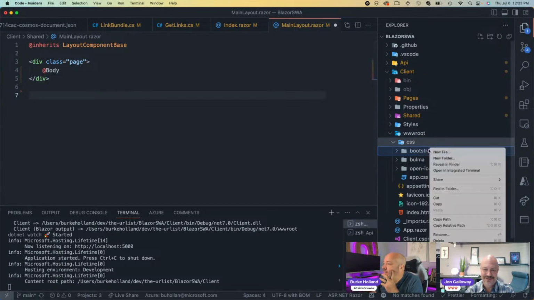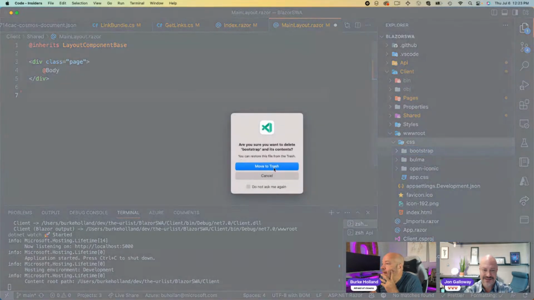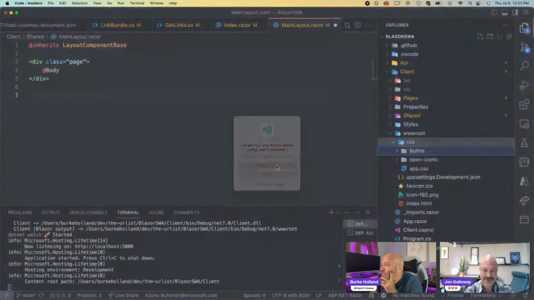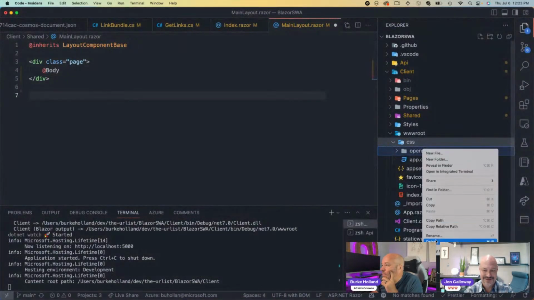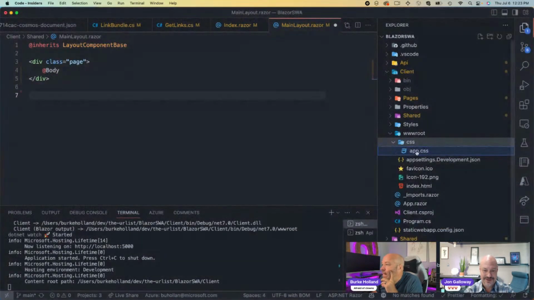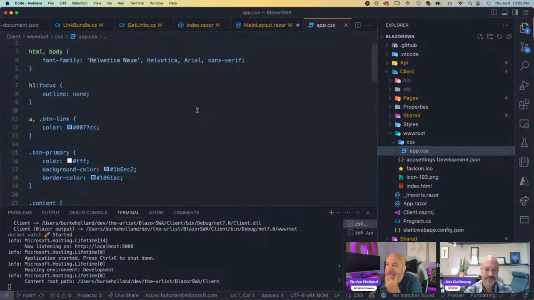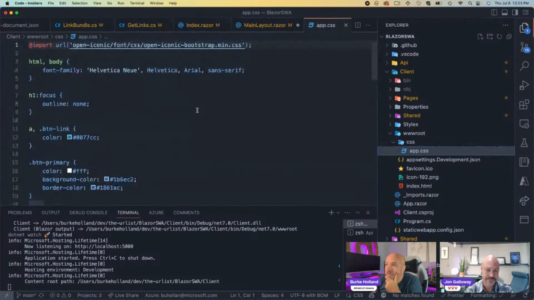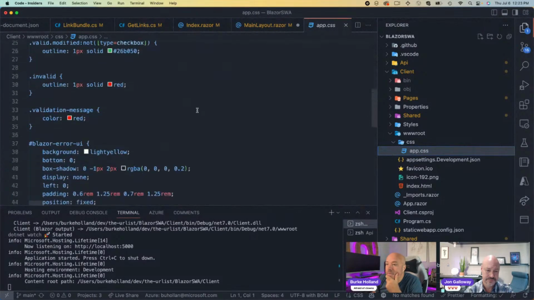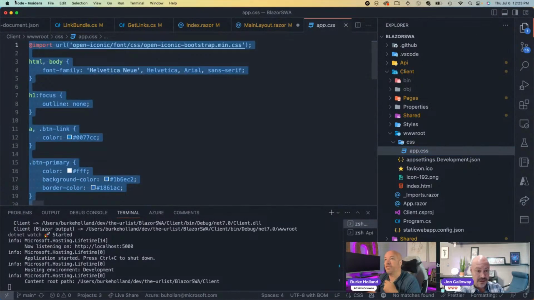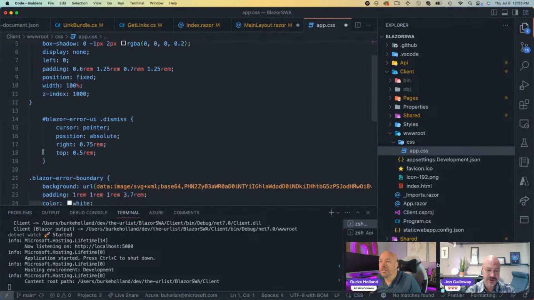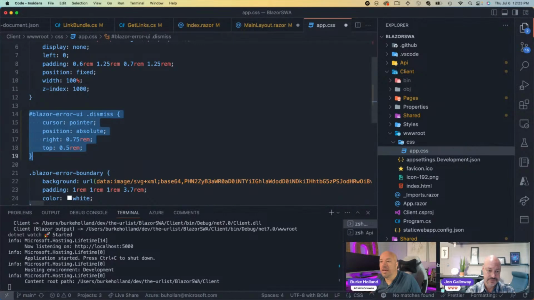So let's do this. Let's just start gutting this thing, right? We're going to take Bootstrap out. Boom. Bulma's already here, but I'm going to move that. You can see I've been messing around. Open Iconic, we're going to move this. And then the app CSS is what you get out of the box with Blazor. I'm going to remove everything except for the UI styling and the error styling. Okay. Sounds great. This is for the Blazor error thing.